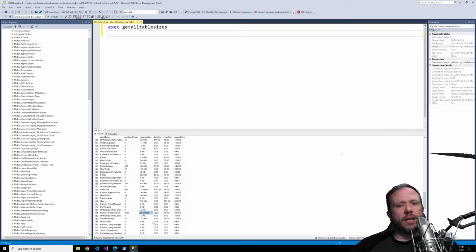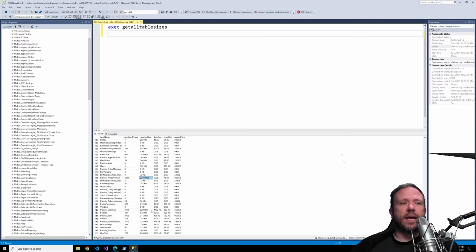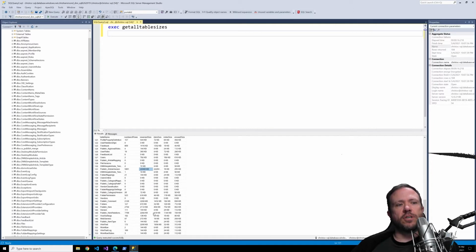I have a lot of blog content and posts out there, so I'm not concerned about the size of that particular table. But if it was a table that I wasn't aware of or wasn't sure of, I would dig into the details as to why that table had so many records and so much content in it. Now, if we scroll down, you can see there's a publish item version table.